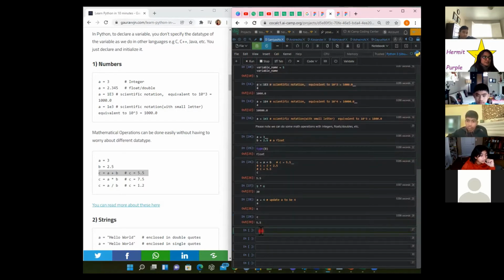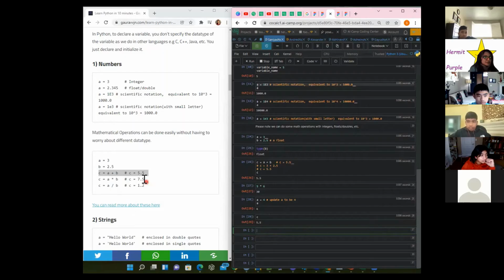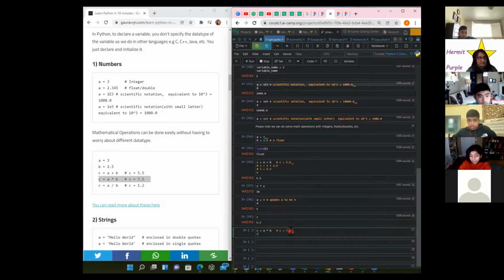So this is C is 5.5 here. Another thing we can do, so that's addition. We can also do multiplication. C equals A times B. So what do you think C would be? A times B. A is 4 here. So A times B should be 4 times 2.5, which is 10. Yeah, because we're using the updated version of A. This is for A is 3.